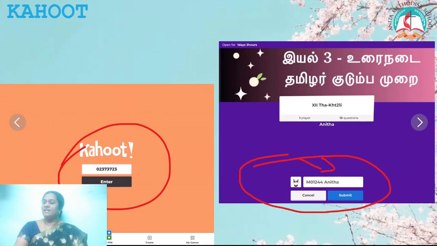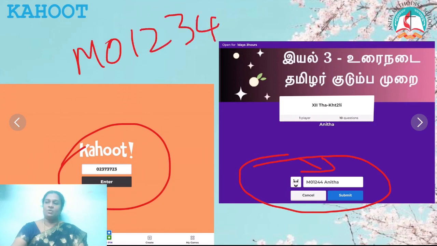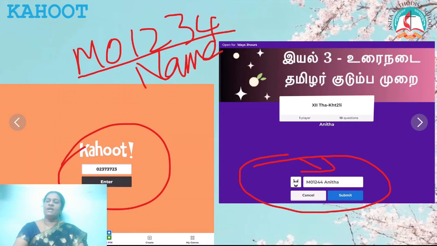In this nickname, make sure you type your admission number. For example, if it is 1234, put it as M01234. It is 0, not O. Repeatedly we are telling you, it's M01234 followed by your name. Okay, this is how you have to enter your Kahoot. After entering your nickname, just click on submit and start playing.